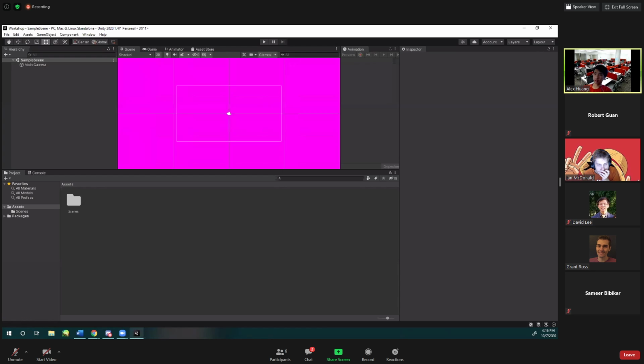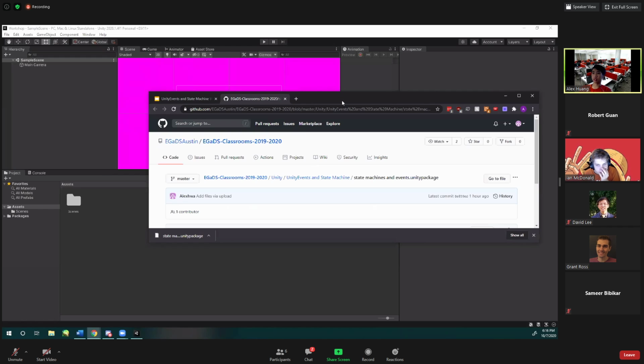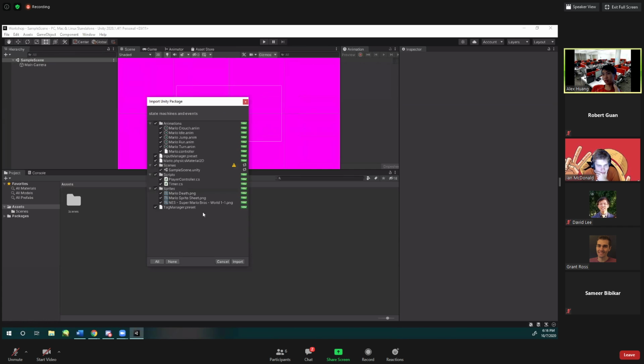Okay, looks like it's done. Nice. Okay, so once you have your project open, you're gonna wanna drag this Unity package into the project window. So I'm gonna do that. And it should bring up this window. I'm probably gonna wait a little bit just in case somebody else is still downloading. Actually, just let me know right now if you're still downloading something.